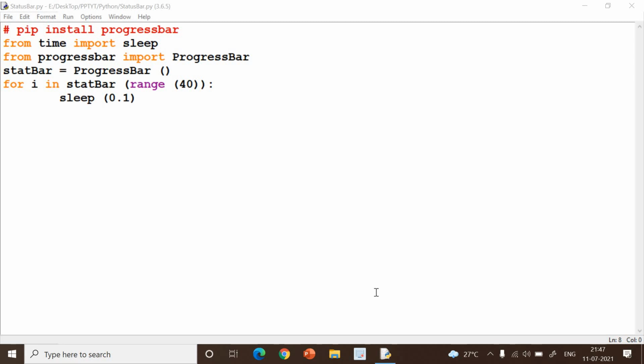Hey folks, welcome back. In this session, we are going to see how to get a progress bar, I mean, the status bar created using Python. It's very easy to do, and we need to have pip install progressbar done as a prerequisite. Without this, things won't work. So pip install progressbar has to be done.